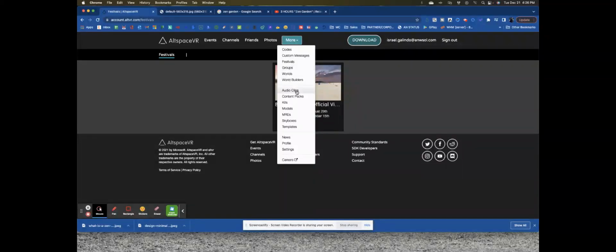Last thing that you can also do is you can upload kits, MREs, skyboxes, templates, audio clips, etc. So any of these things you can add.